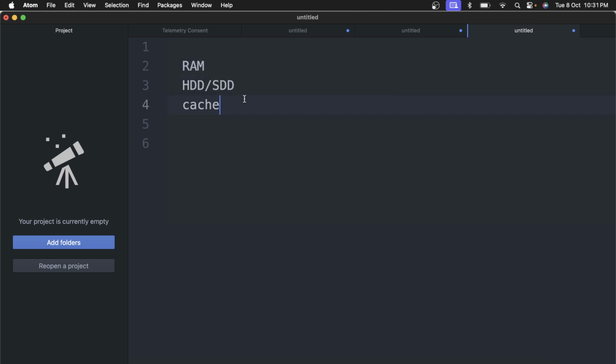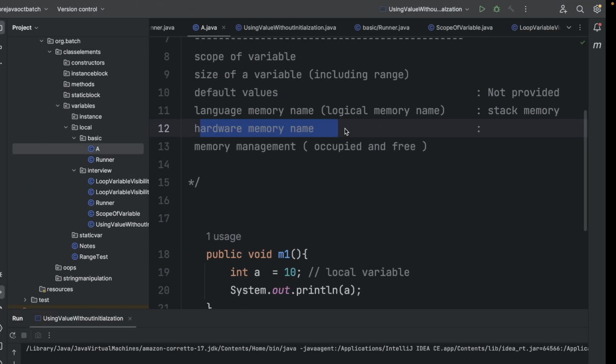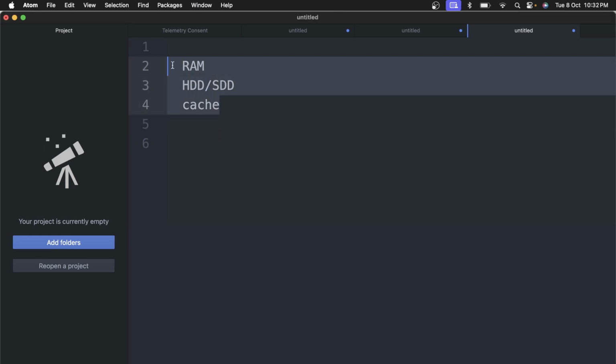What's the question? Again, the question is where the memory will be stored when I say int a = 10, when I'm declaring it and initializing the value. The logical memory name is stack memory, right? That's what I have told. But what's the hardware memory name? We know that there are three types of memory in the systems we use. So where in my laptop is it saved, whether it's in RAM or SSD or cache?